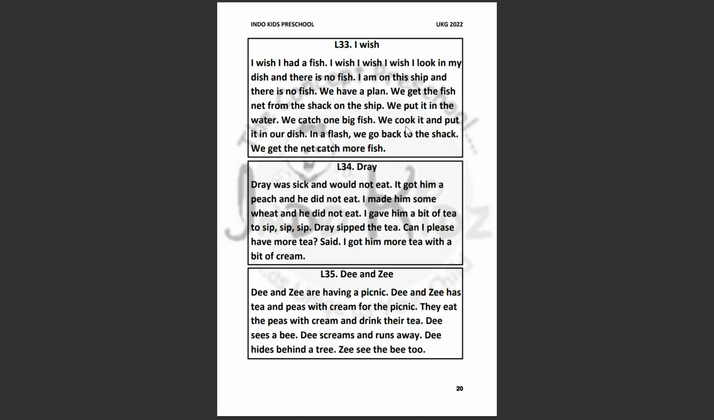We cook it and put it in our dish. In a flash, we go back to the shack. We get the net, catch more fish.